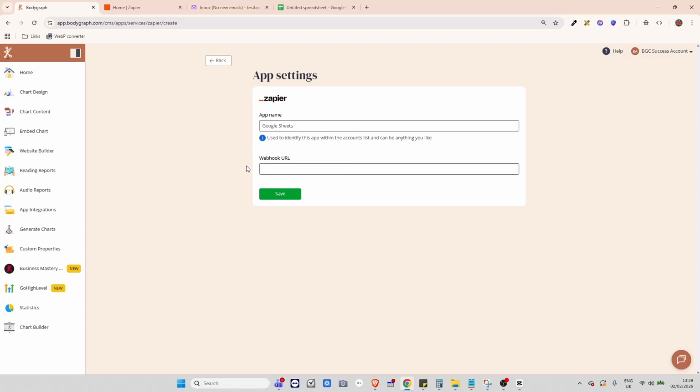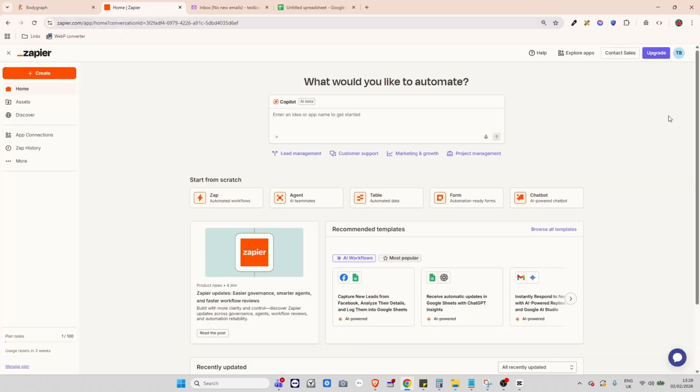Now, as I said, we will need the webhook URL to paste in here, but for that we need to create and publish the Zap first. So now I'm leaving this open just like that and navigating to my Zapier. Okay, so at Zapier, we will need to click Create and select a Zap.